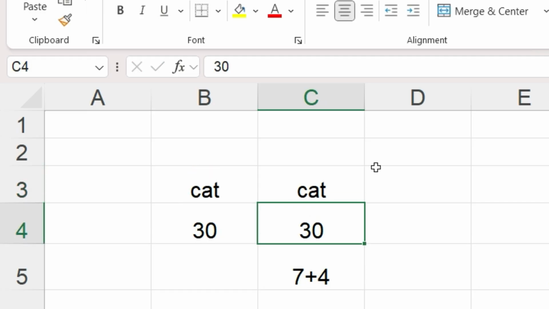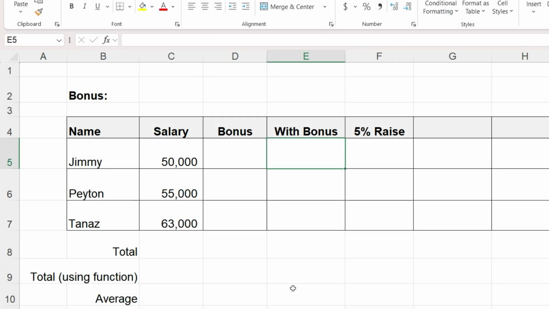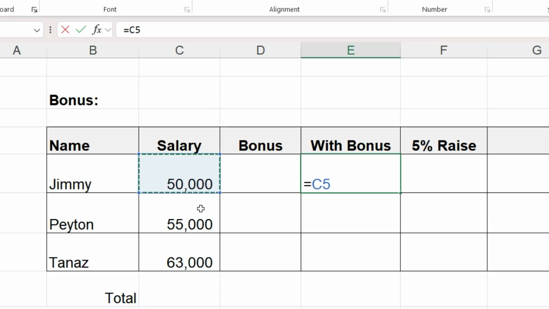We can use cell references with operators like addition, so let's try that. Let's add a $1,000 bonus to Jimmy's salary. Equals, click on the salary to insert cell reference C5 plus 1,000, press enter. Or if the bonus amount is here, equals the salary plus the bonus, C5 plus D5.